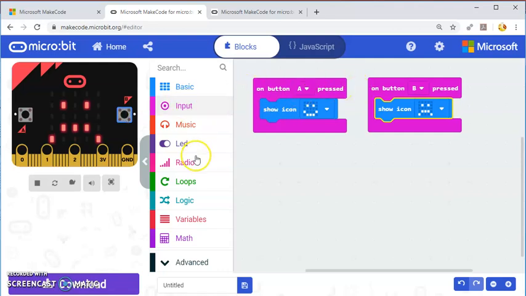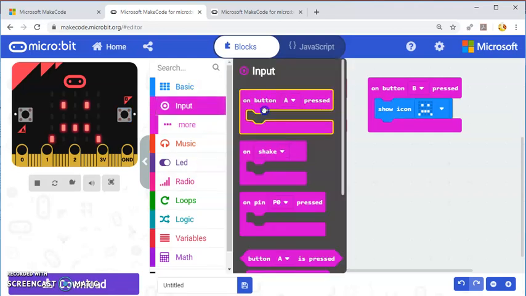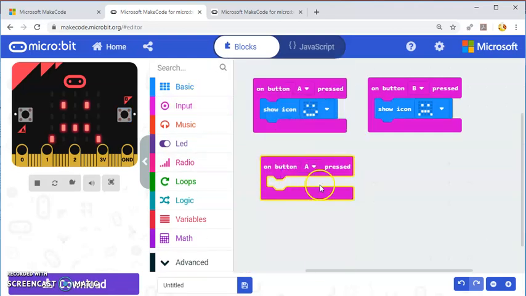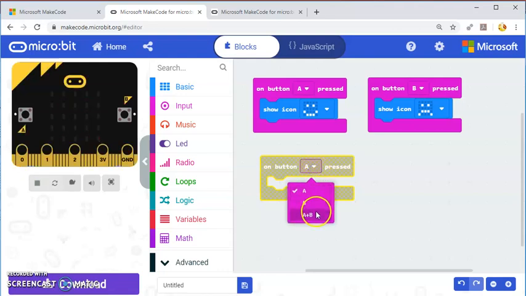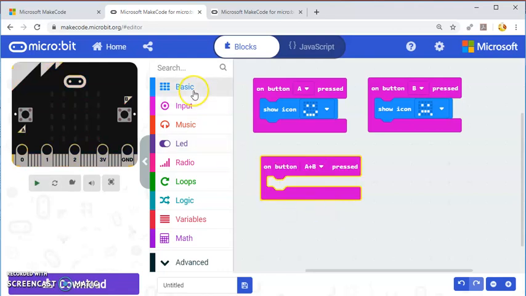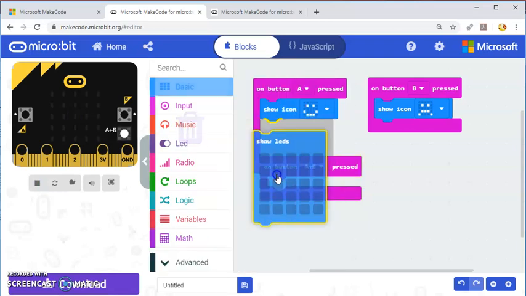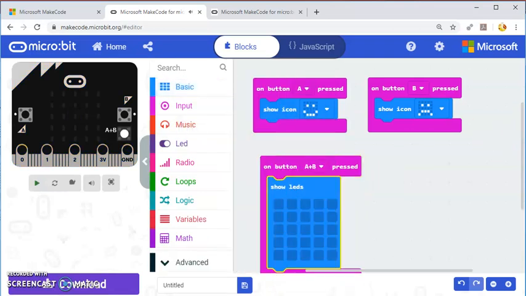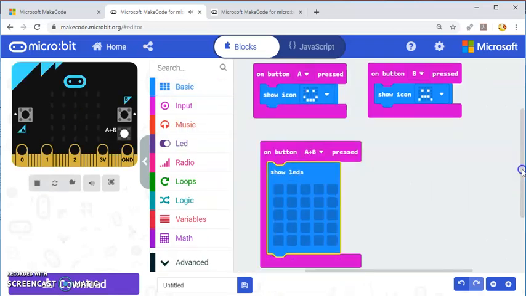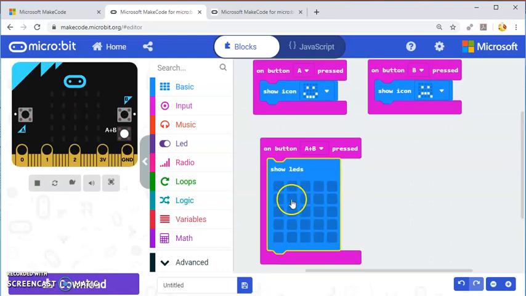And then finally, I'm going to go to input again. I'm going to pull across on button A pressed. I'm going to change the A to A plus B. And this time, instead of showing an icon, I'm just going to pull across show LEDs, and I'm just going to create my own face here. So I'm just going to put in two eyes, and I'm just going to put in a straight across mouth.